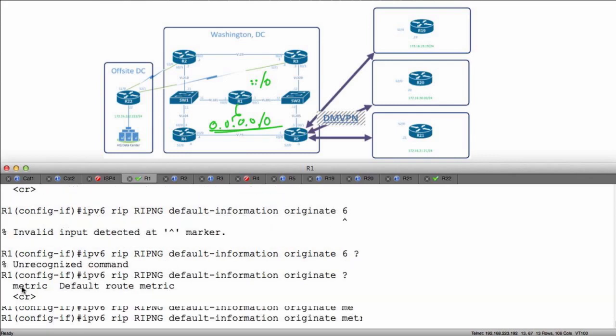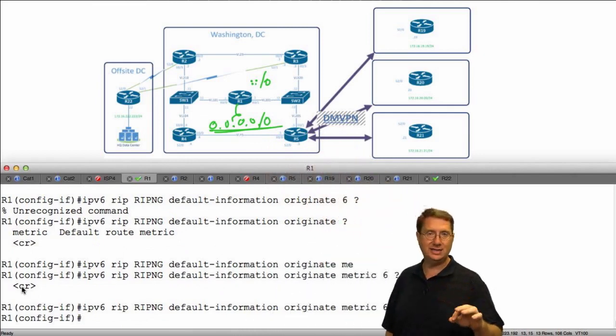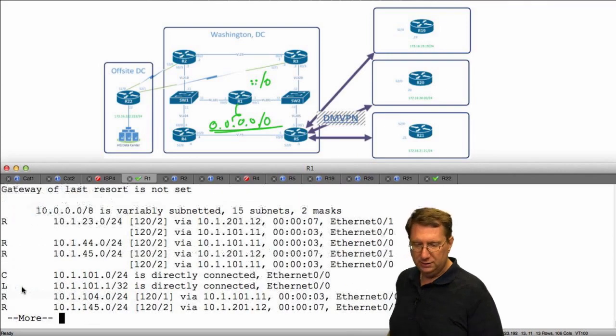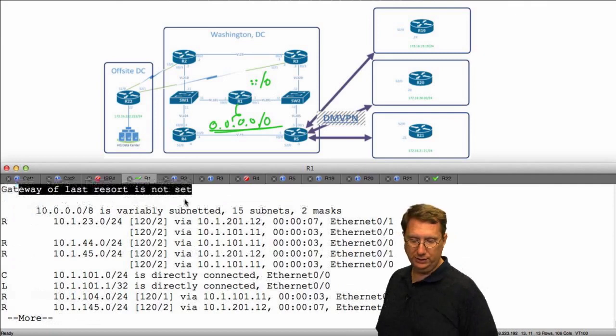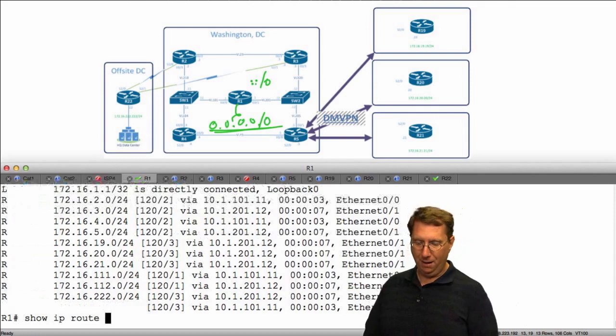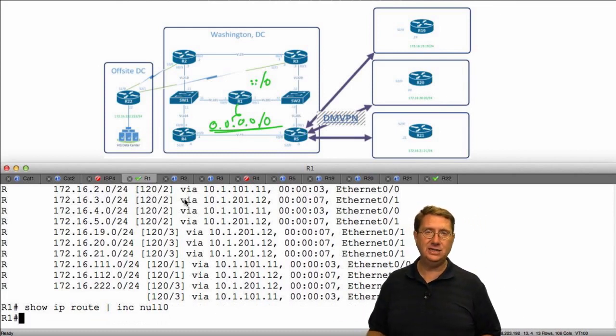What am I doing here? Metric 6, sorry. Enter. Now, what's going to end up happening is if I start looking at my infrastructure, first of all, will I see a static default on R1? Let's look at that. End, show ipv6 route. Says the gateway of last resort is not set. Also, what I want to point out here is, let's see, show ipv6 route pipe include null 0. Notice it did not create a null 0 route. So advertising it is just like in RIP version 2. It doesn't have to physically exist to be advertised. So basically this is just a hack over the process.